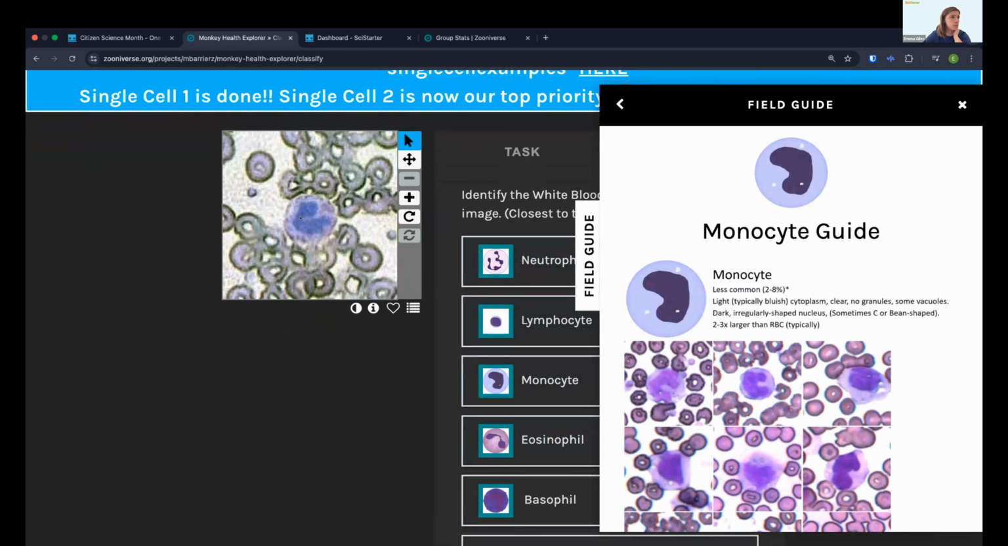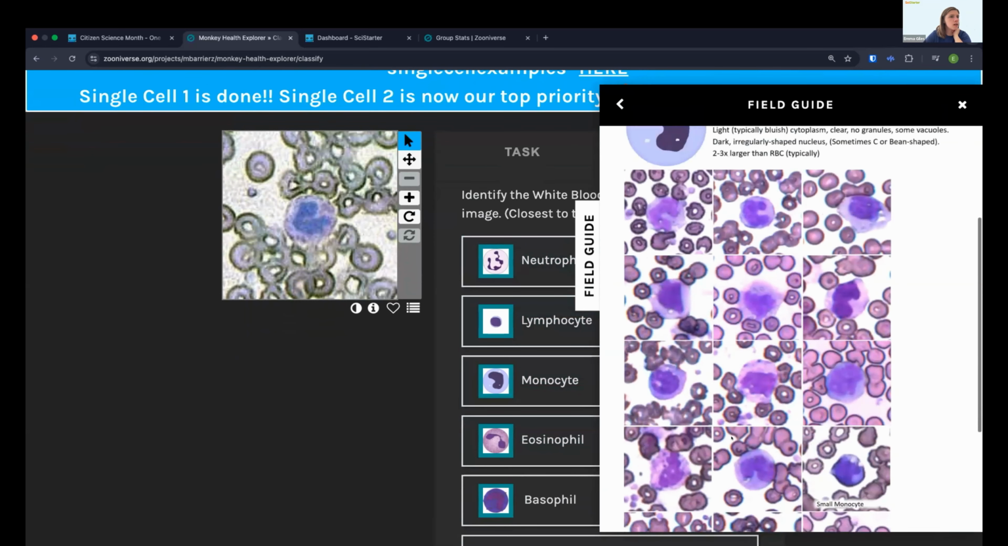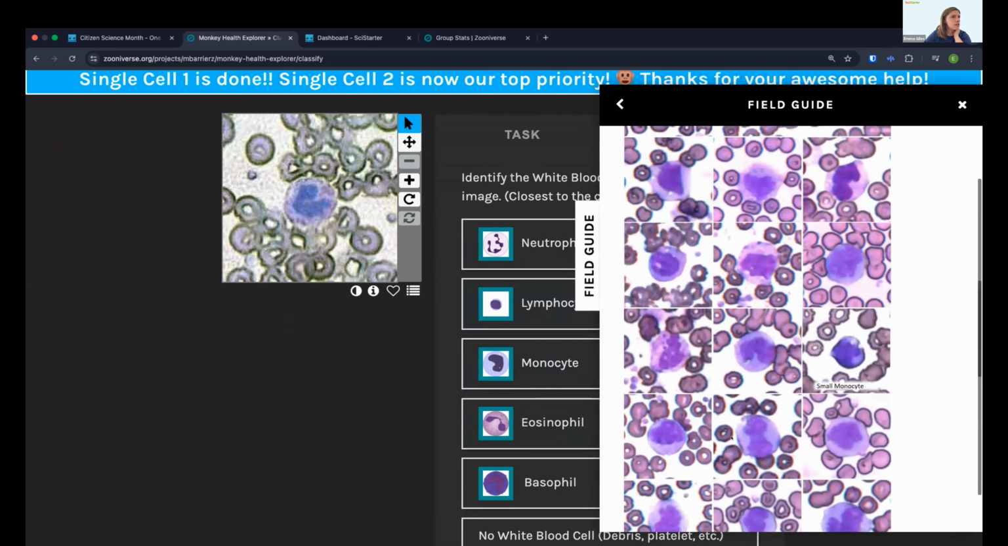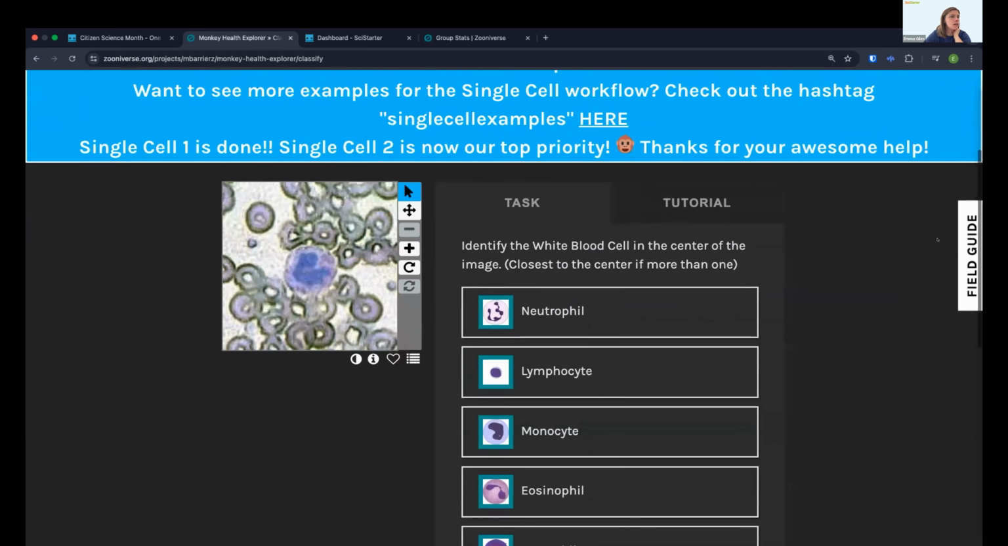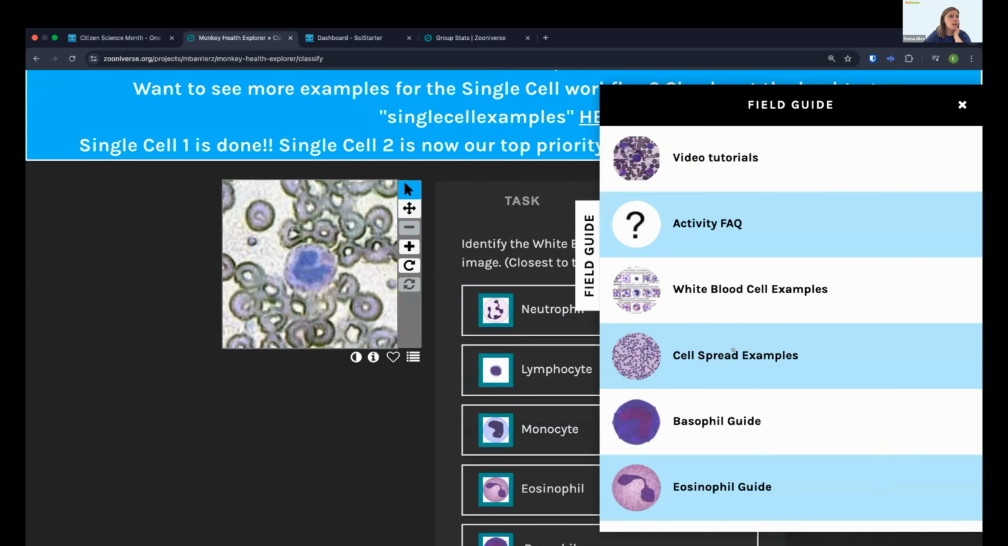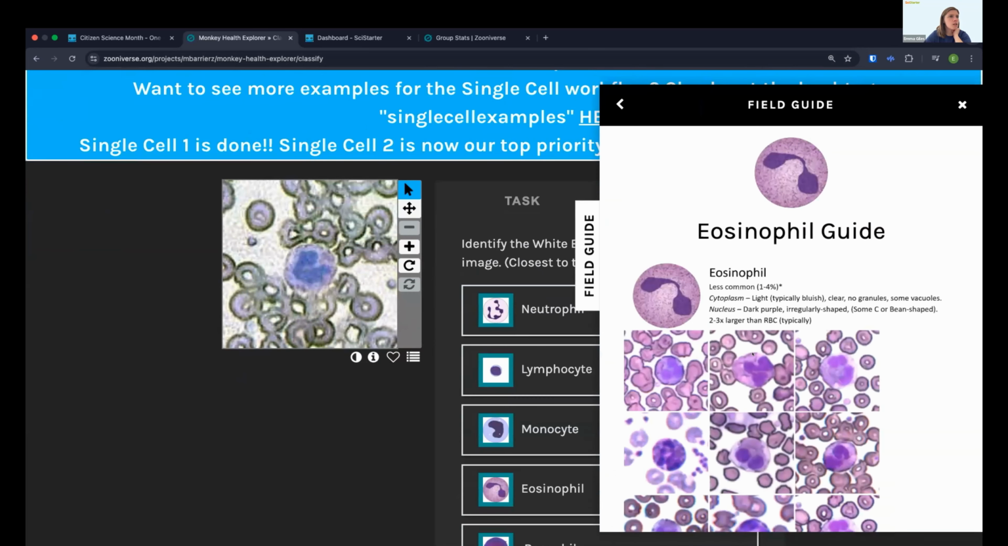That looks like it could be a bean, or at least it's a C shape, not a bean. But it is a little bit challenging to see. I do think it could be a monocyte. Let's see what the other option is. Eosinophil, even less common. No granular, some vacuoles. Nucleus is dark purple, irregular shaped or bean shaped. So I think it could probably be either of those two.